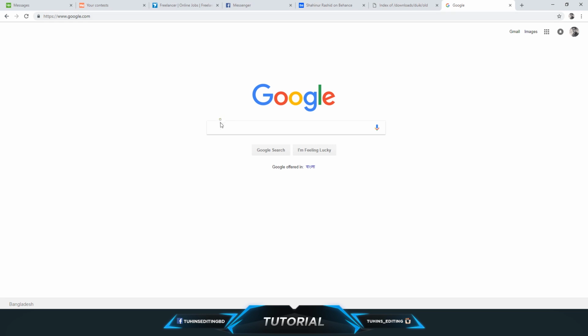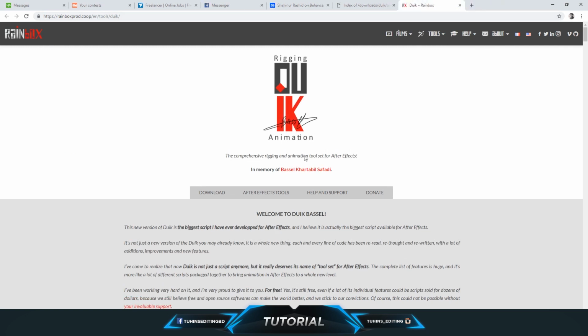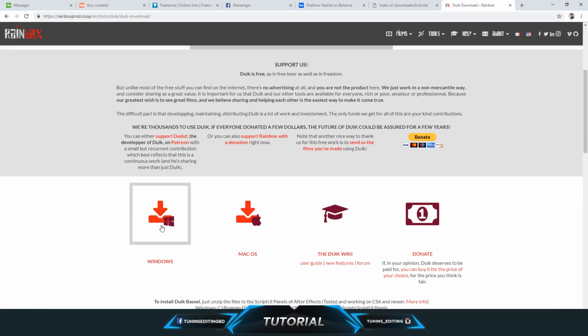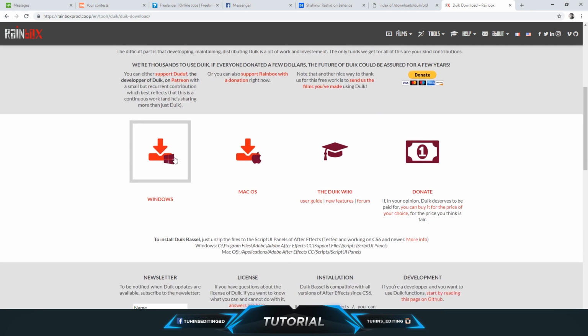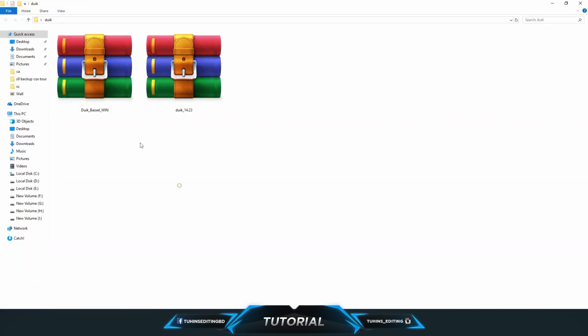So let's get started. To install, first go to Google and search Duik. Click on the first link, you will get to the website, then click on download. You will see different versions there. I'll download the Windows version, and if you're running Mac OS you can download the Mac version too, but I'll go with this one. I have already downloaded the file.